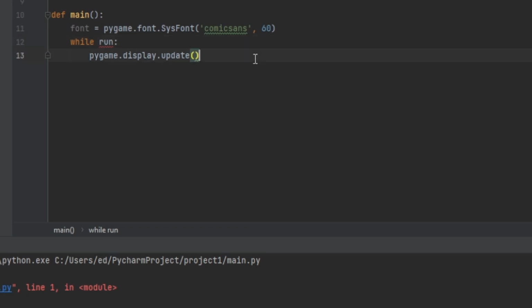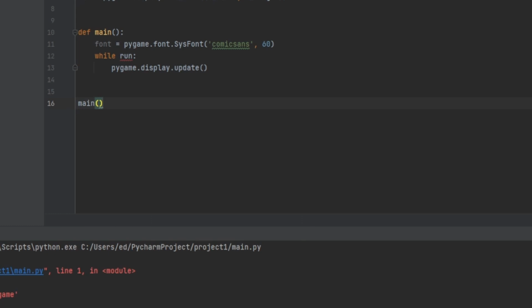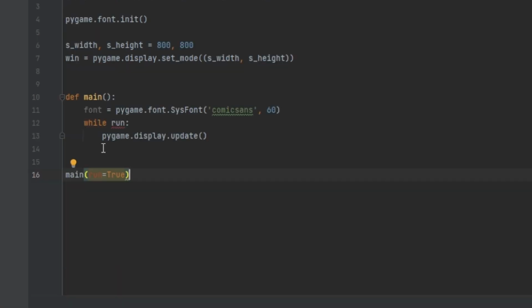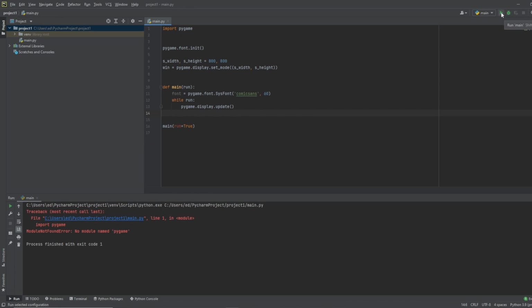So what I like to do is come down here at the bottom of our code, that way after everything is created, I want it to run after it's defined. What we'll do is call it, so we'll do main, and in here we will create a keyword argument. Call it run equals True. Then if we come up here to our function, we just plug run in here. But automatically create this as True, so that'll make the while loop start running as soon as this is called. So let's give that a try.